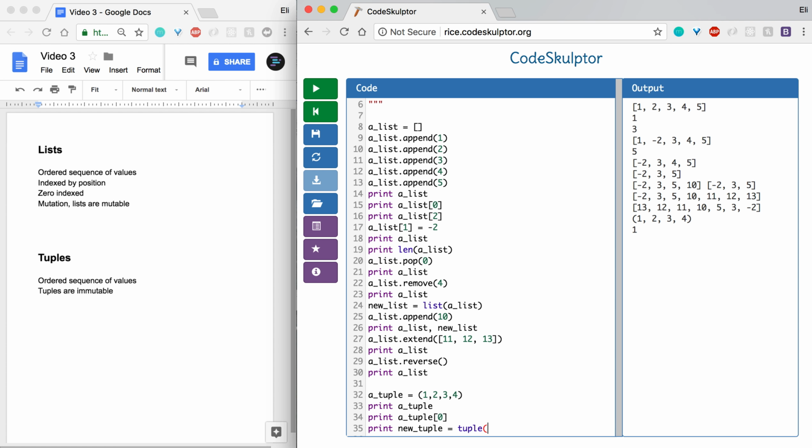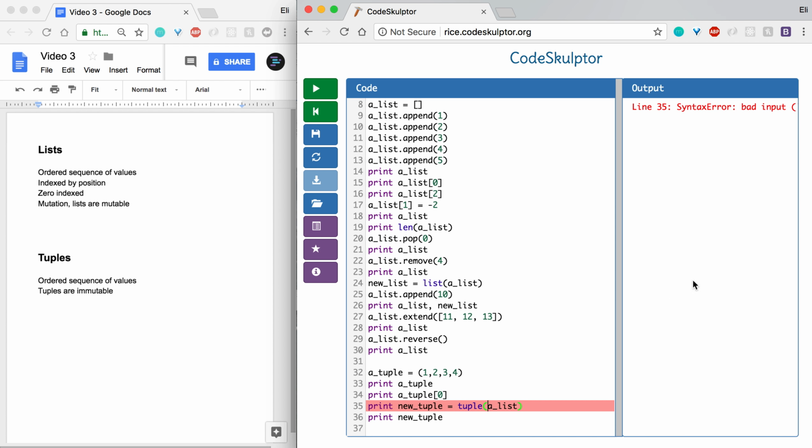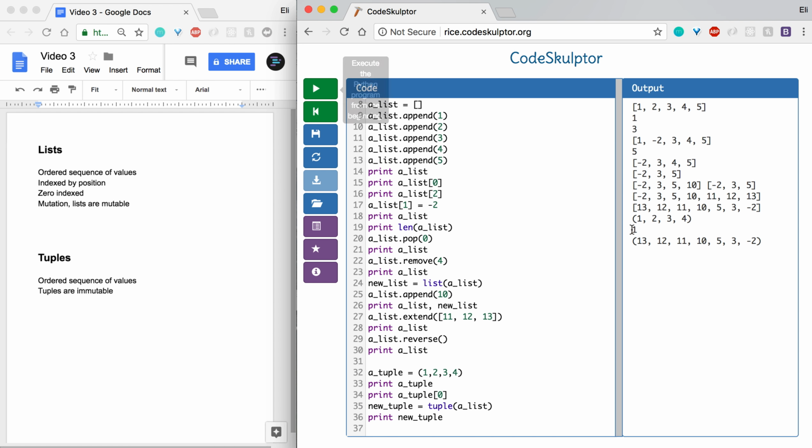It allows you to do other things with it, but you can just make a tuple from a list by just saying tuple of a list. So now I've set new tuple equal to a tuple of a list, and I print new tuple, and now we have a tuple containing the elements that were in the list at the last time that we modified it, which is here when we reversed it.